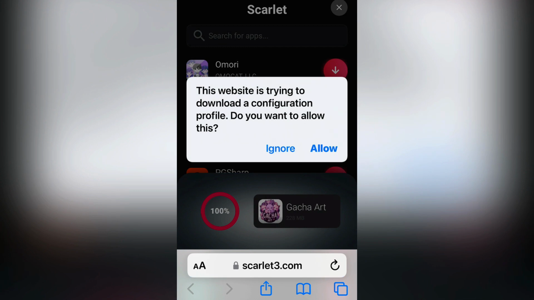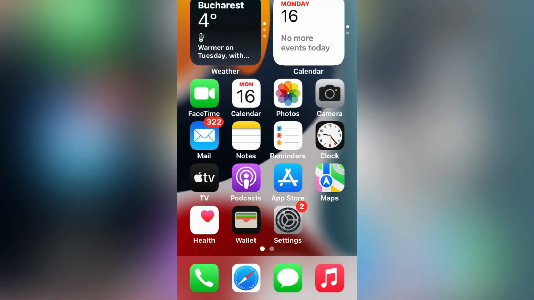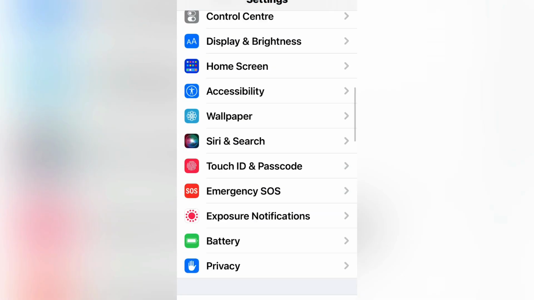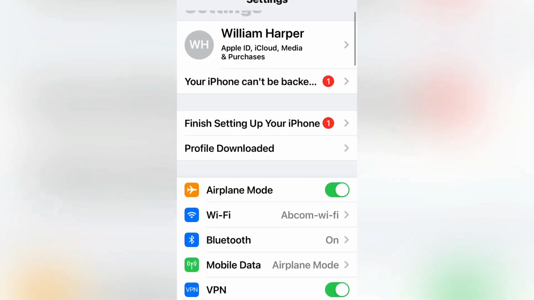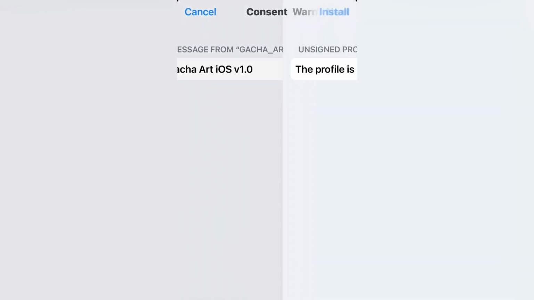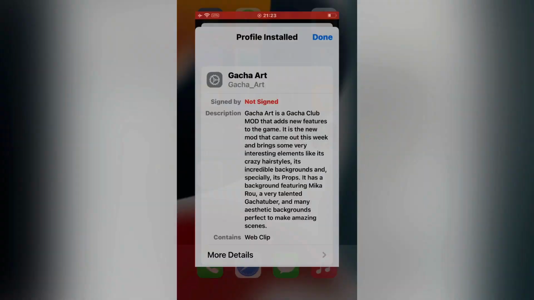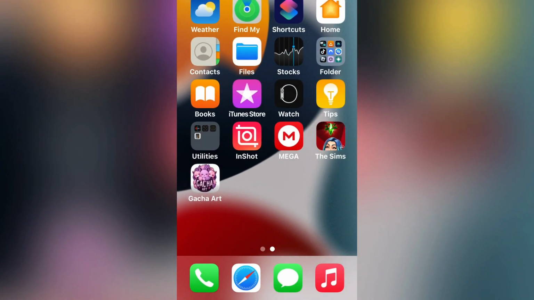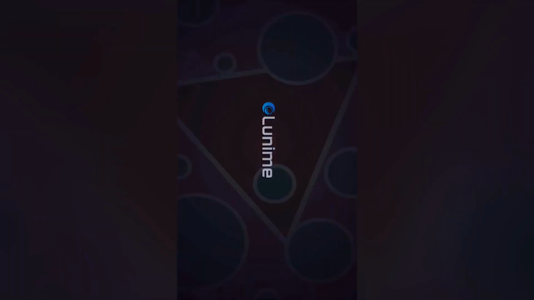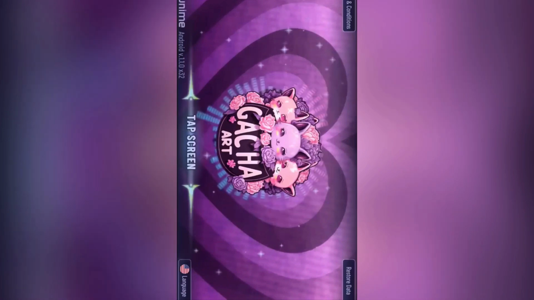So click allow here and then go back again to the settings page, and at the very top you should see this profile downloaded. Press on it and then press on install here. This will install the Gacha game on our iPhone device, guys, and when you go back to the home screen, at the very end you should see the Gacha Art game. So simply go ahead and open it up, and now you can enjoy playing Gacha Art on your iOS devices.